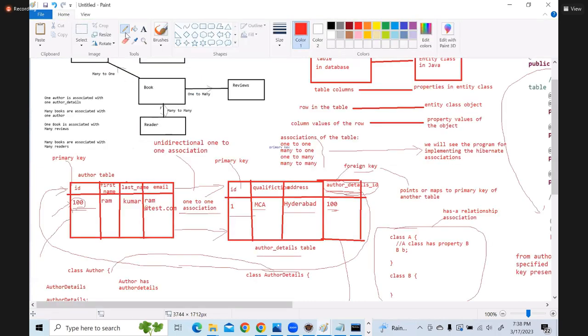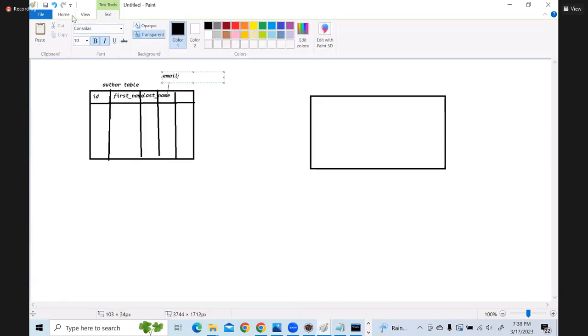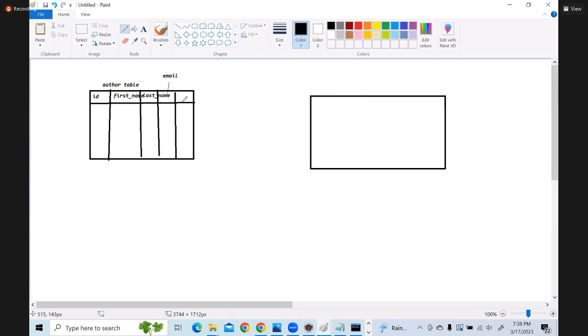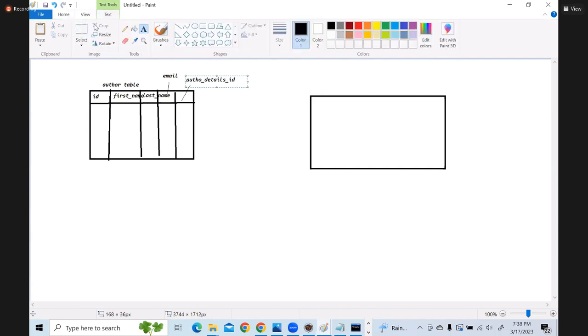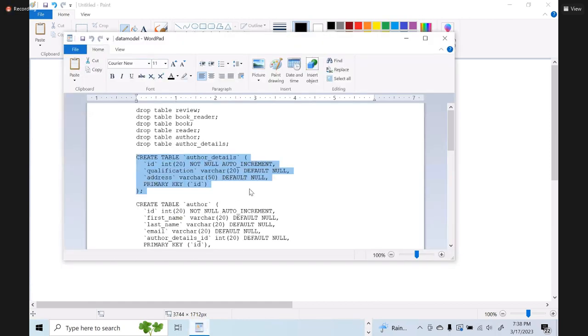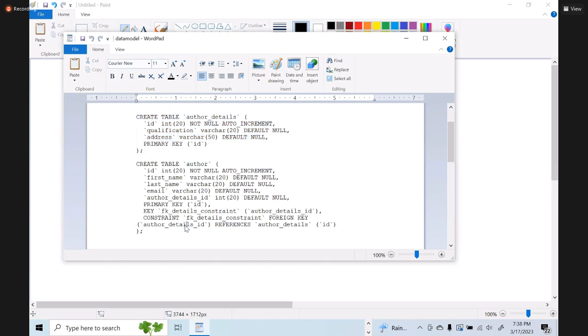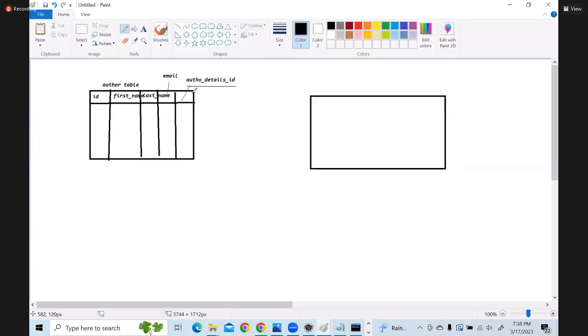And here I'll put the foreign key. Your author details ID should be here. What will happen now? If your author details ID is here, now this is your foreign key mapping. If you see here, this is your foreign key. Your author details ID mapping to this primary key.